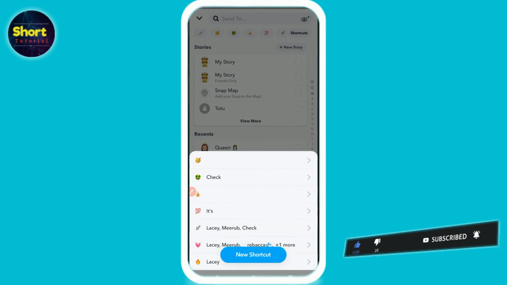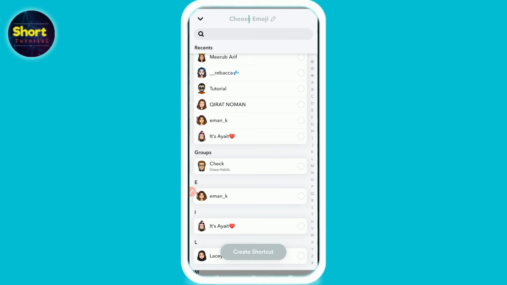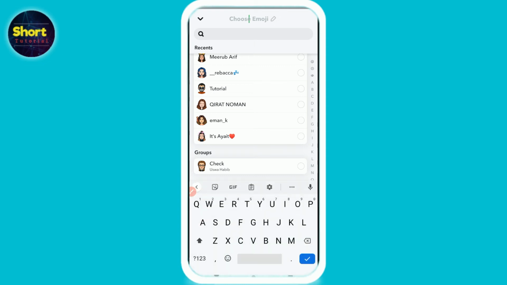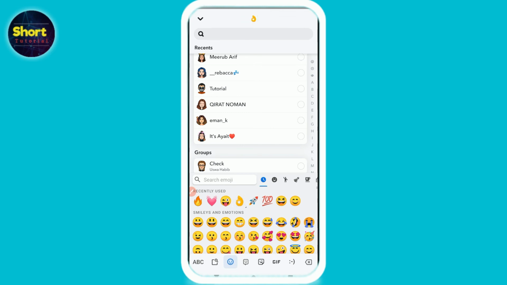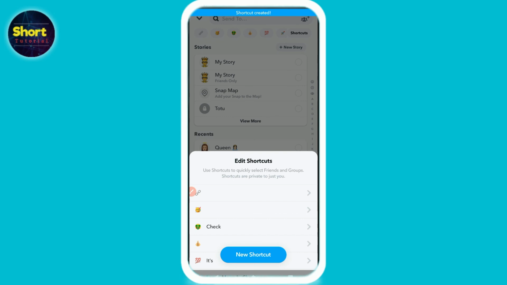From here you have to click on New Shortcut and select the friends you want to add in this shortcut, and on the top you have to enter the emoji. Once you do it, now simply click on Create Shortcut. Once you do it, your shortcut will be created. So this is the way.